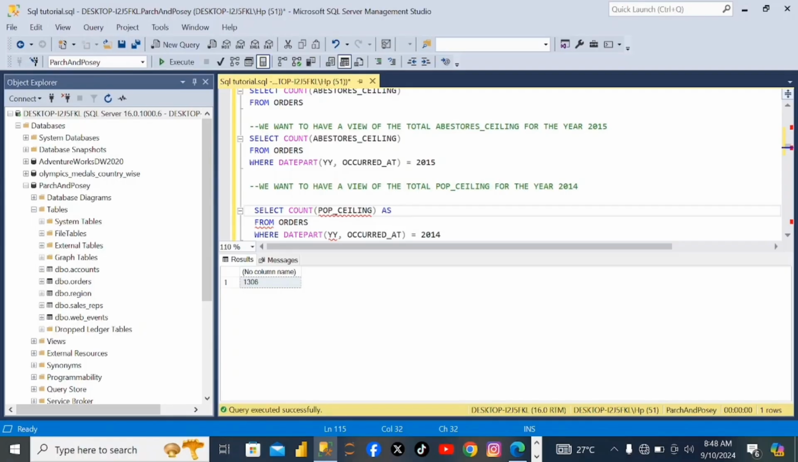You can see from this POP ceiling, we have an underscore here to join POP and ceiling. If we don't put this underscore, we're going to have an error. So when naming your column, you use underscore to join two or more words together. Without that, you're going to have an error because the system will not understand which word you are using. So to name your column, you can choose to use AS. Let's say we want to name it count of POP ceiling. Let's just put underscores here.